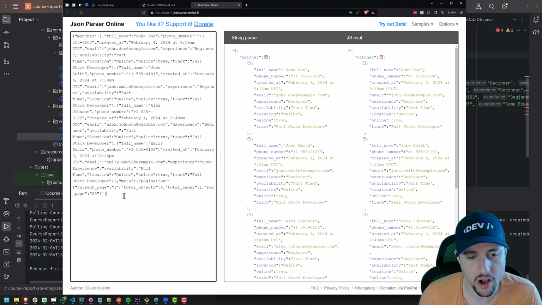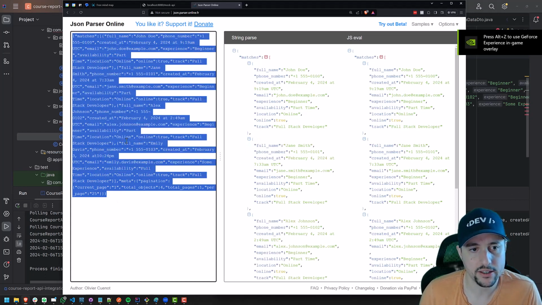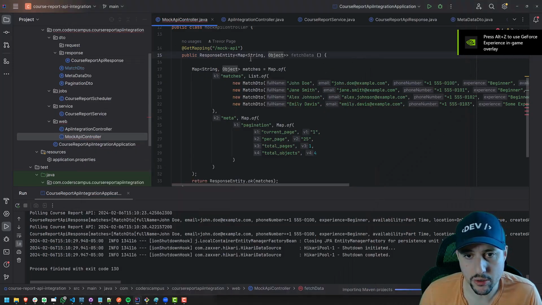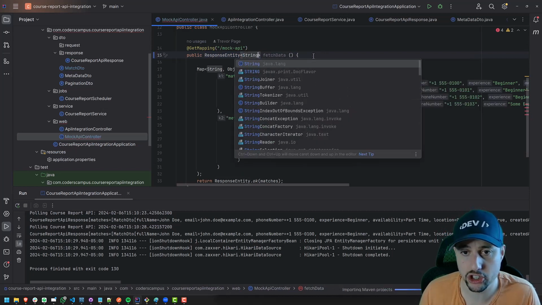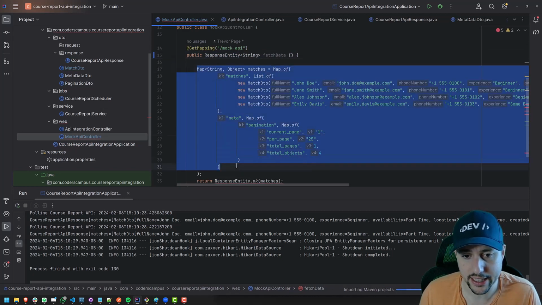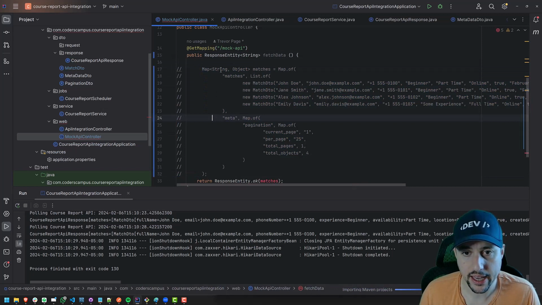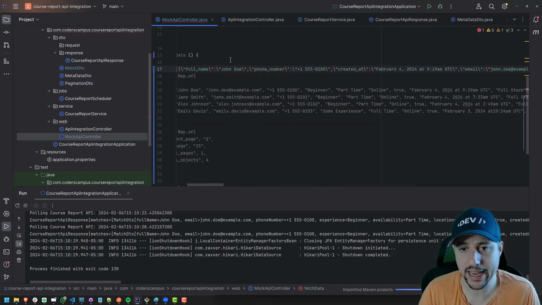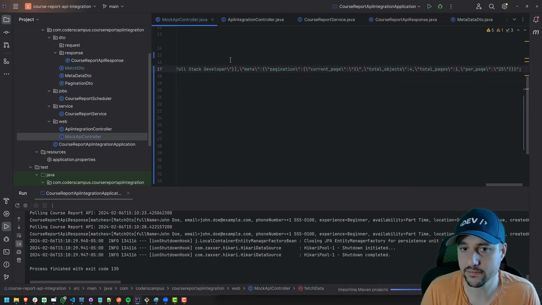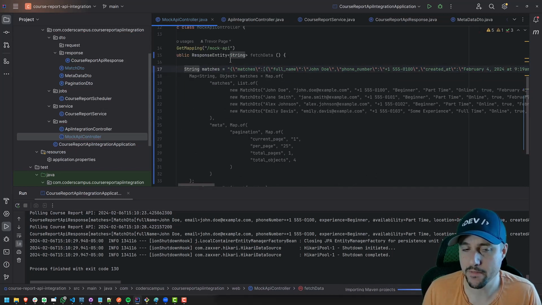So I'm wondering, maybe we can do this. Maybe I'm going to call an audible and take this, because this is the actual JSON data. And maybe we change this mock API endpoint to say, no, we're not returning a map of string and object. We're going to legitimately just return a string. Let's comment this out, and let's say the matches is just a string equals, and then we paste in this string. I wonder if that'll work.